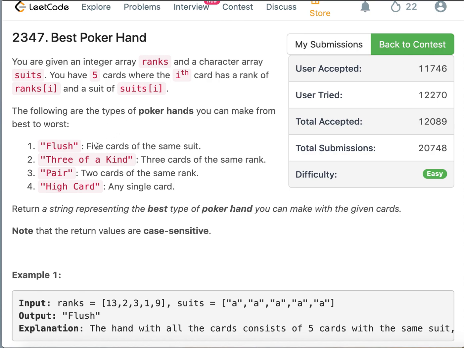So Flush is the highest ranked poker hand, where all 5 cards have the same suit. In this case there are 5 same suits, so we're going to return Flush. We check the suit first because that's the first rank. Then Three of a Kind, 3 cards of the same rank. For this we have to check the rank array.